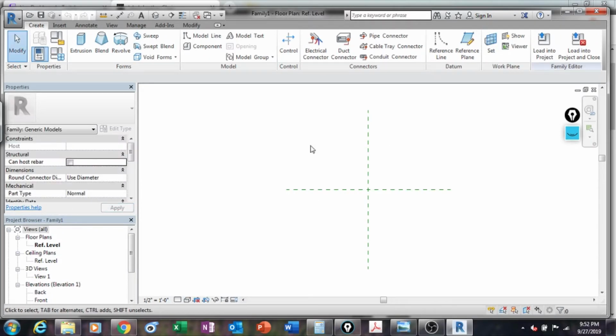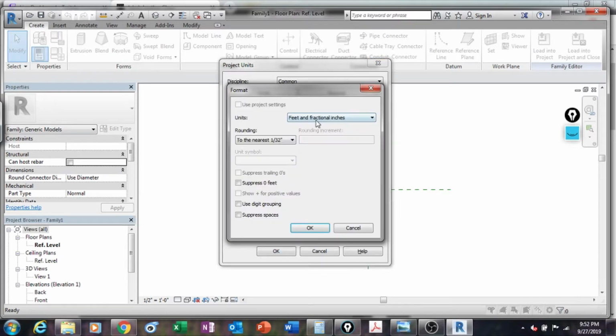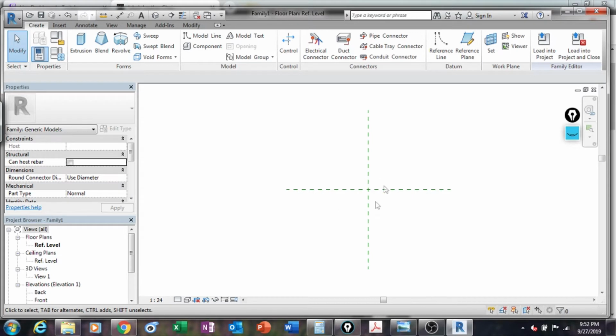Okay, I'm gonna set my units. I want it to work in millimeters, so I'm going to type UN for units, and change this to millimeters. Hit OK, and we are here.